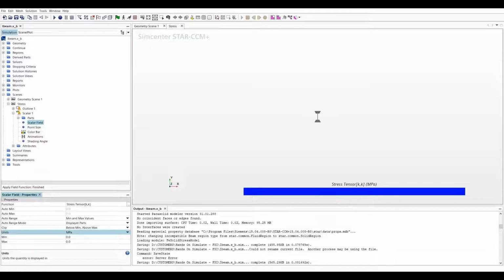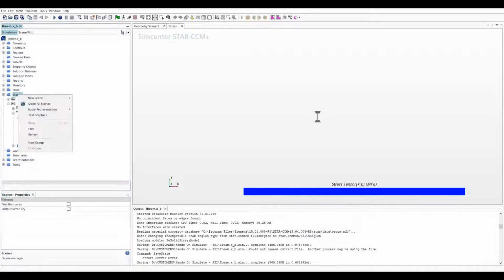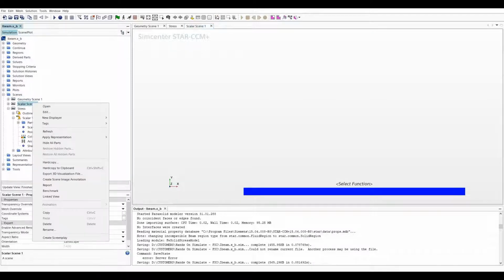So we have a scalar scene which is created for stress. Let's create another scalar scene for displacement. Rename it quickly to displacement.